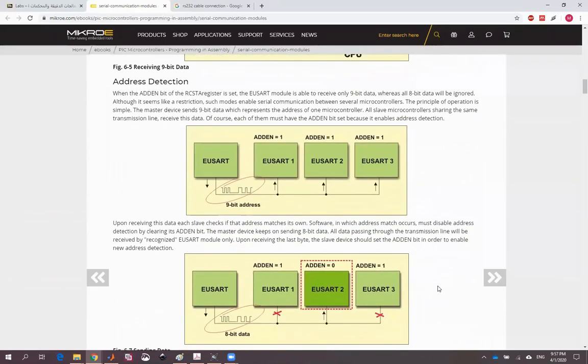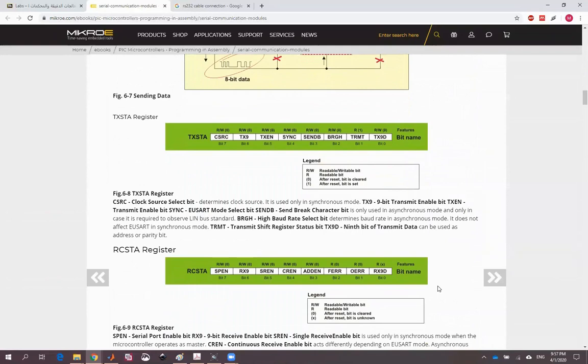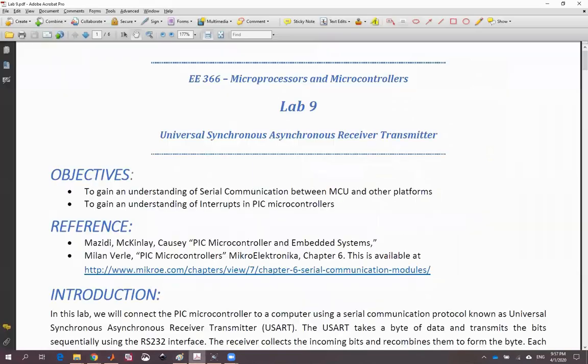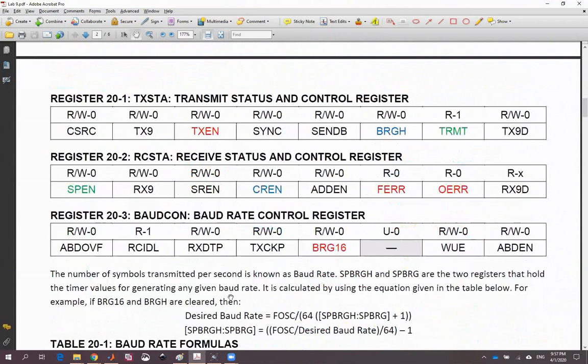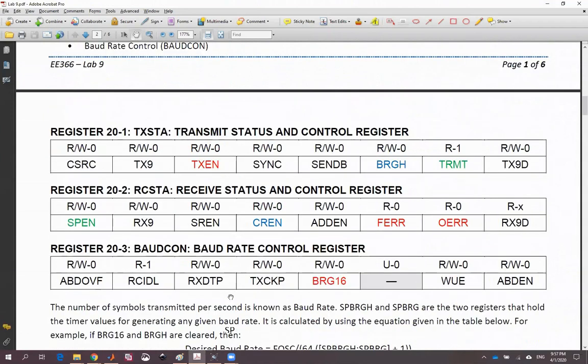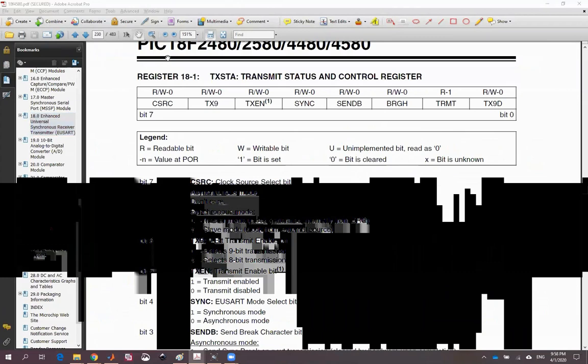Now let us look at the registers which are used for data transmission and reception. These are the TXSTA and RCSTA registers. TXSTA register is the transmit status and control register. The UART module in the PIC microcontroller can be used in synchronous mode and asynchronous mode. In our lab, we are only using it in asynchronous mode.